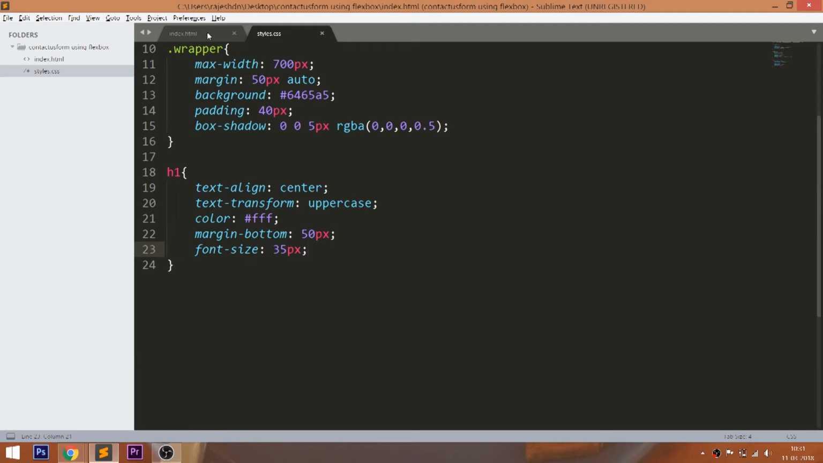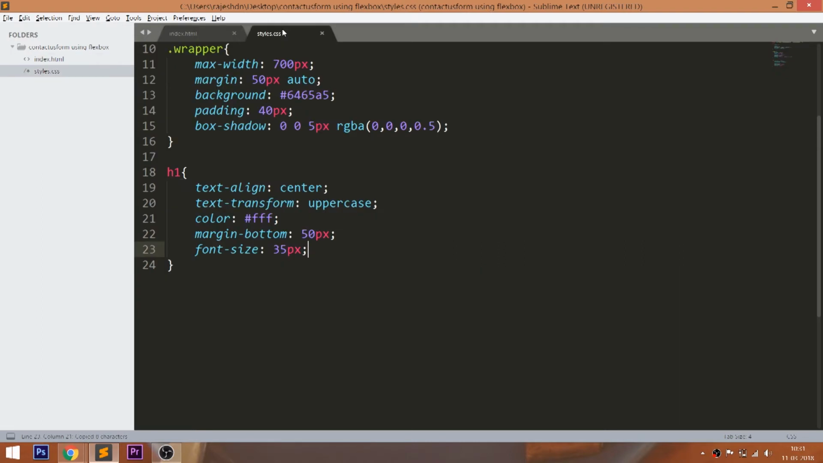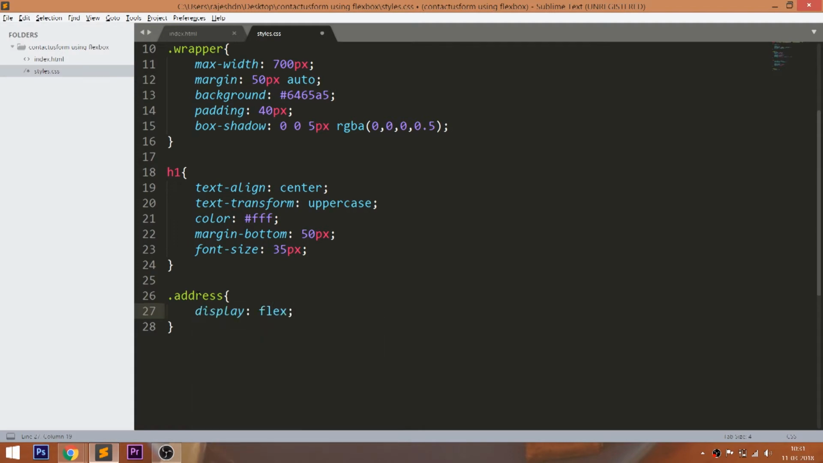Now I'm going to use the Flexbox concept. Here address div element is flex container and its 3 inner address div elements are the direct child elements to it. Now set its display value to flex, so that the browser considers the address div element as the flexbox.